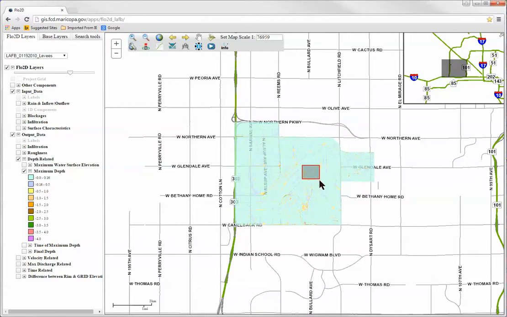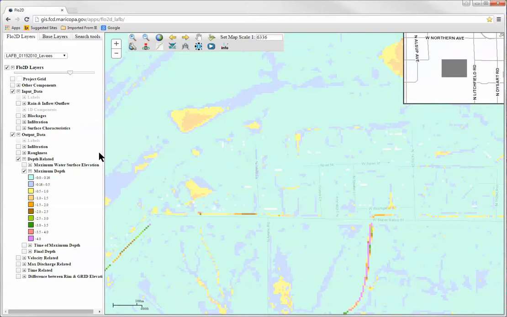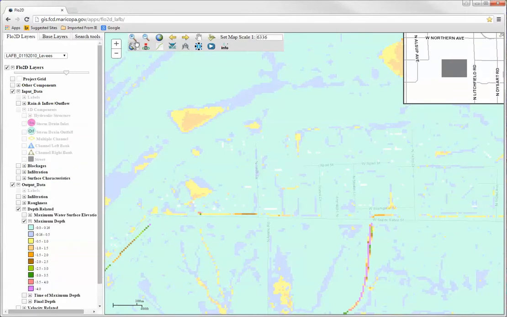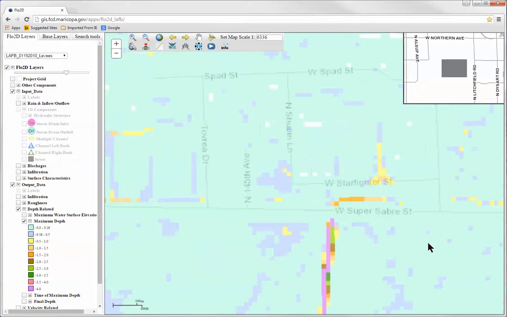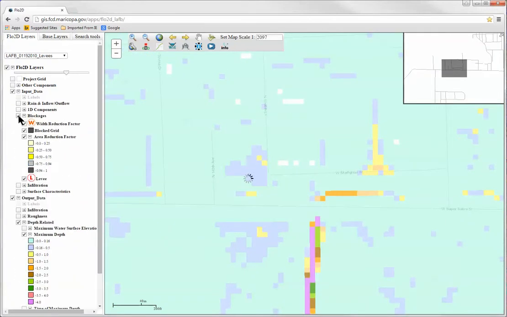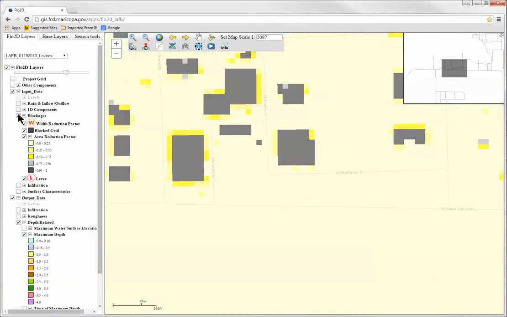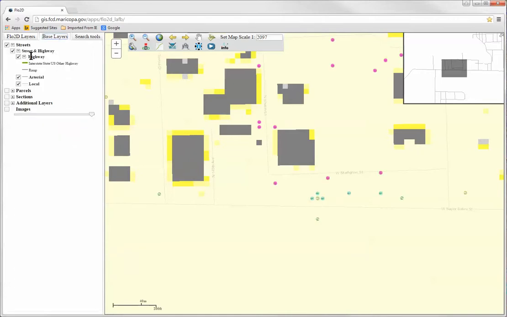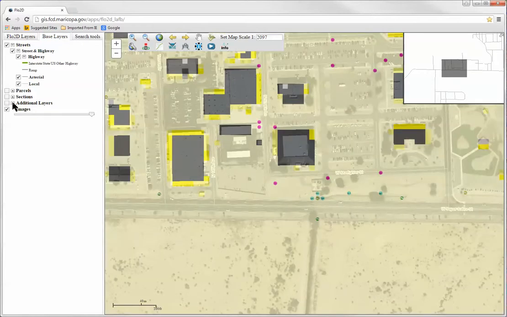1D hydraulic input can be toggled on within the input data layer group. Blockages include width reduction factors and levees. The Base Layers tab includes roads, aerial photography, and other base mapping layers, like the floodplain zones, for reference.